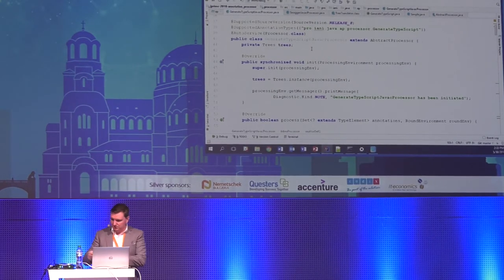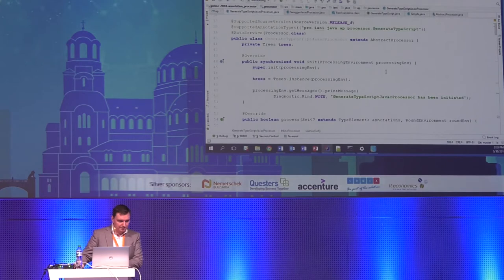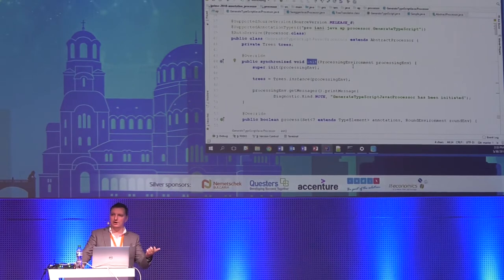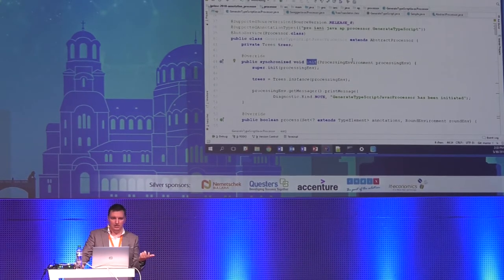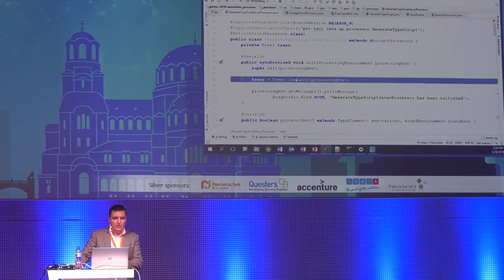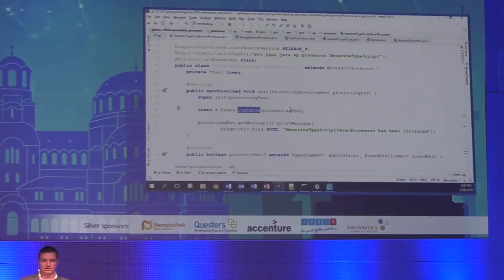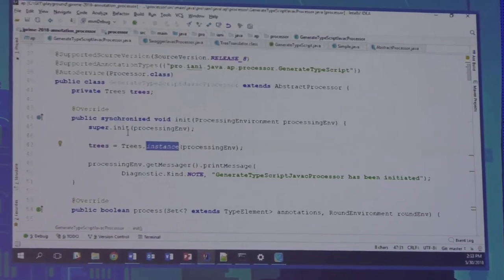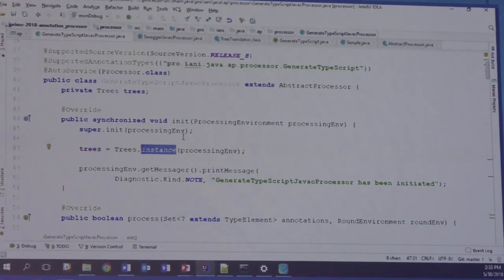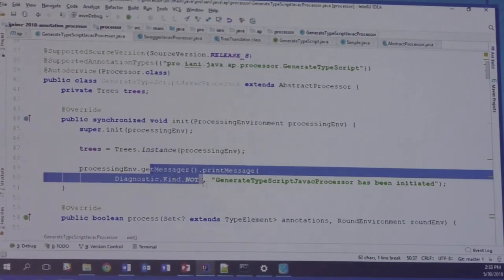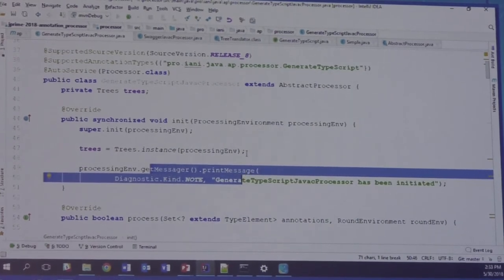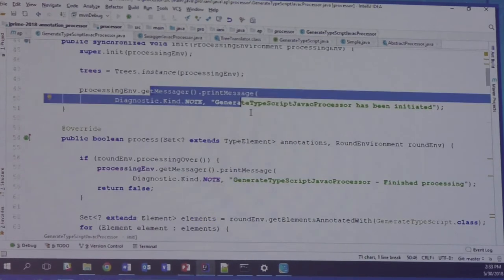So I'll try to work with that. We have the init method, which is defined in the processor. This is how you initialize your environment. And we get the AST object that's going to hold the abstract syntax tree. We can print some messages here. I've added those for debugging purposes for the demo.